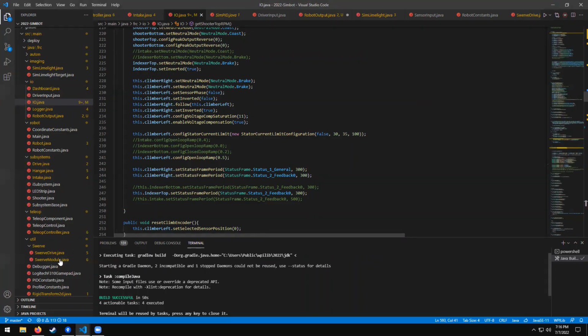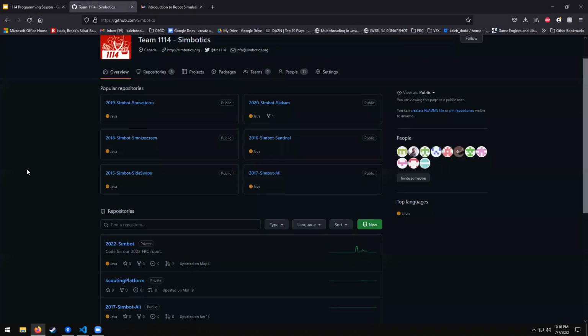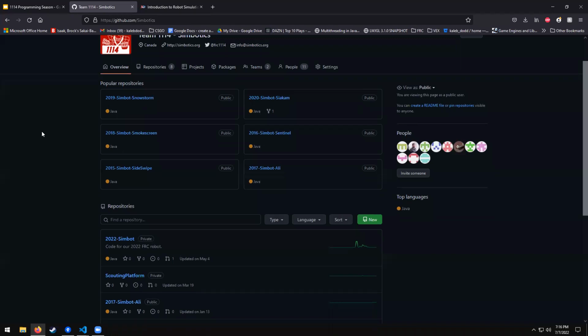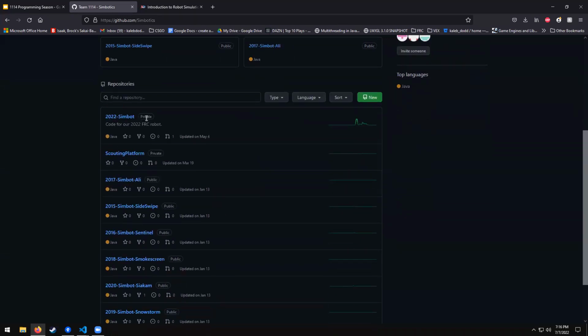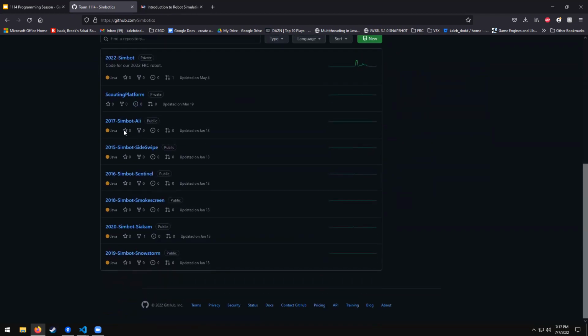And yeah, we do put our code on GitHub so anyone can get it. Here, I'll just go there right now. So yeah, just github.com/Simbotics. It has most of our old code. So this is private, so you guys won't be able to see it. But all these other public ones you guys can see. So we have from 2015 till now as public.